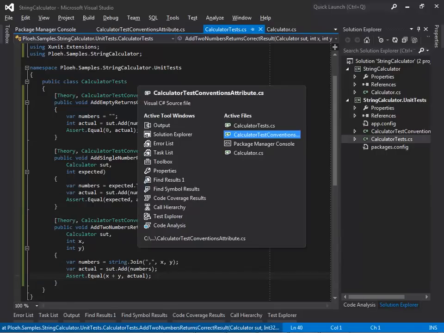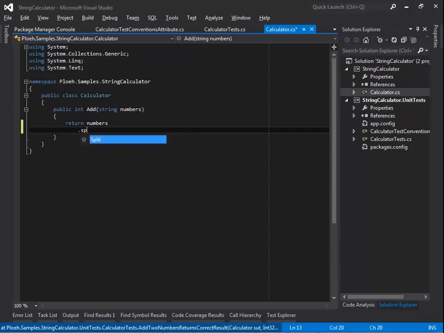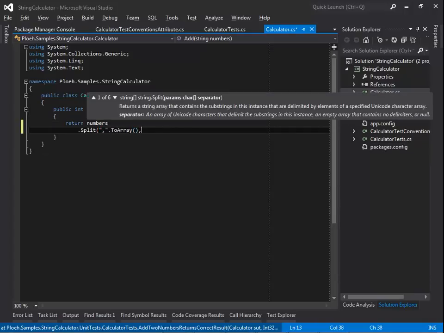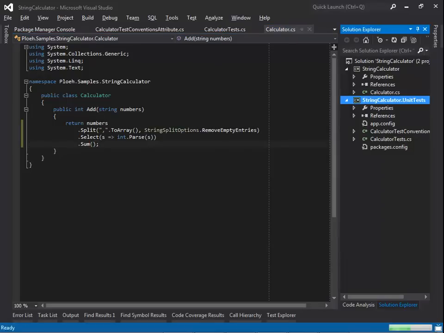Based on the current test cases, I can pass all tests with a LINQ query. So I'll return numbers split over the comma delimiter with each string parsed into an integer, and finally the sum returned. All tests now pass.